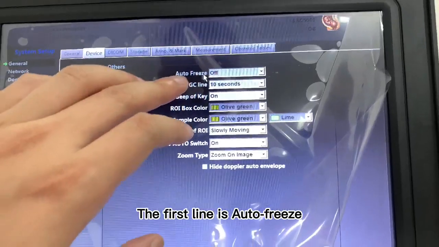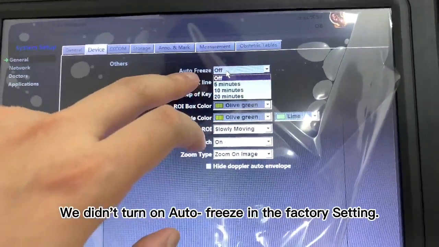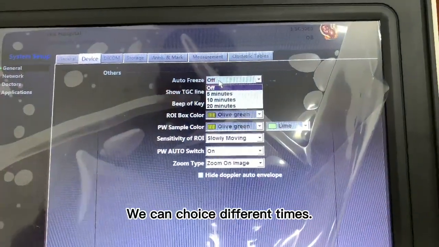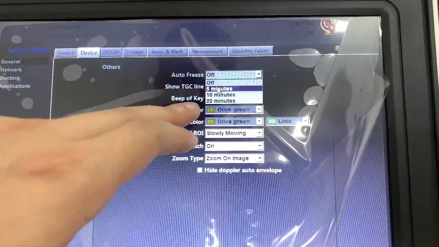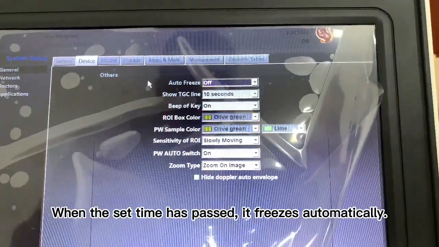The first line is Auto Freeze. We didn't turn on Auto Freeze in the factory setting. We can choose different times. When the set time has passed, it freezes automatically.